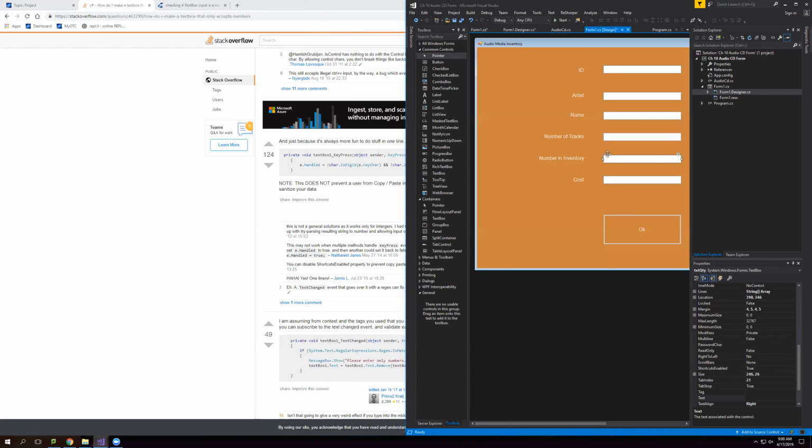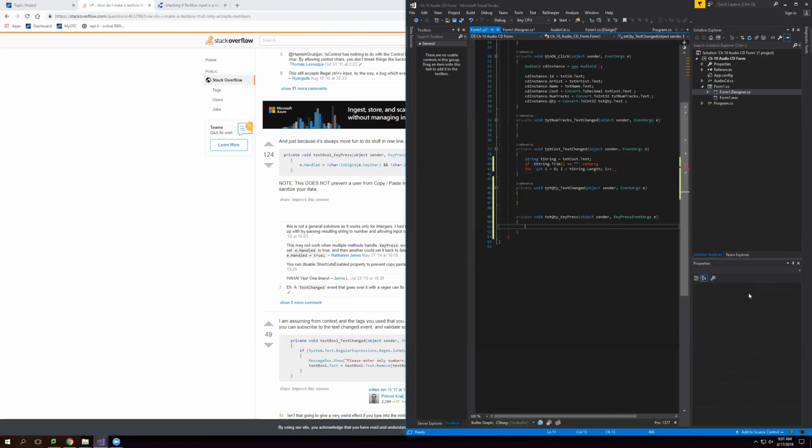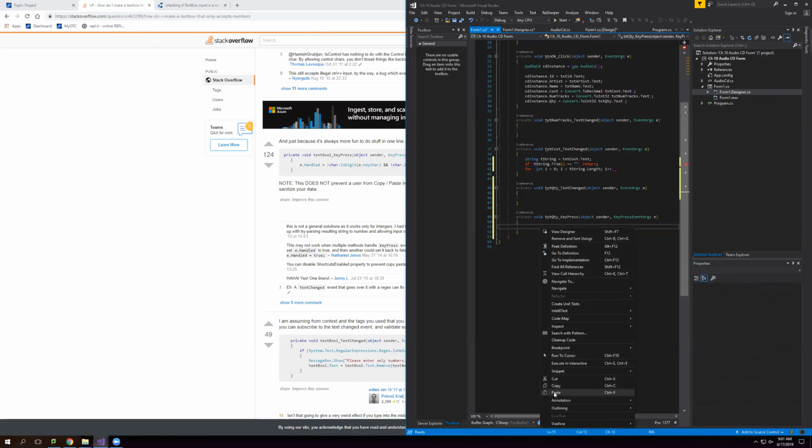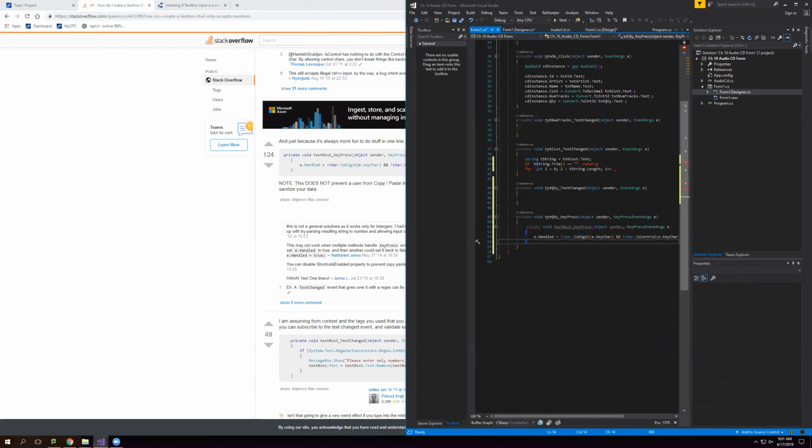Just to select it. Now, when it's selected, let's look at the events over here for it. And we want to find, what was it? Key press. Key press. So scroll up. There it is. Click in key press over here and double click. And that'll create that key press event for you. And then he's just going to copy that one line in there for us.